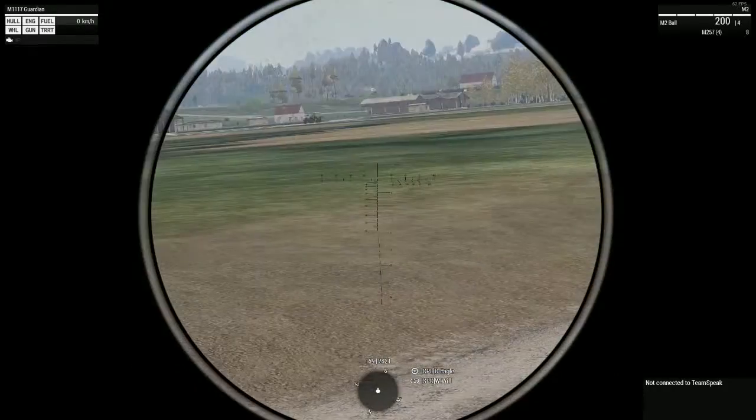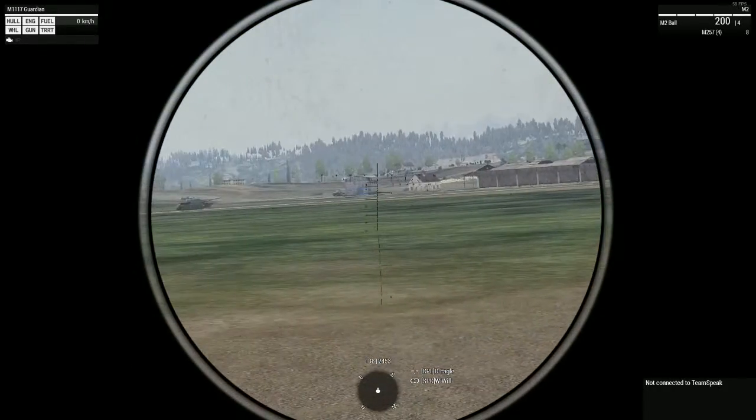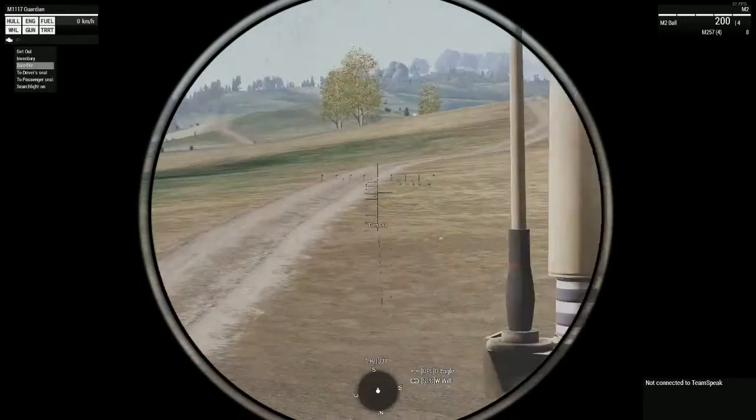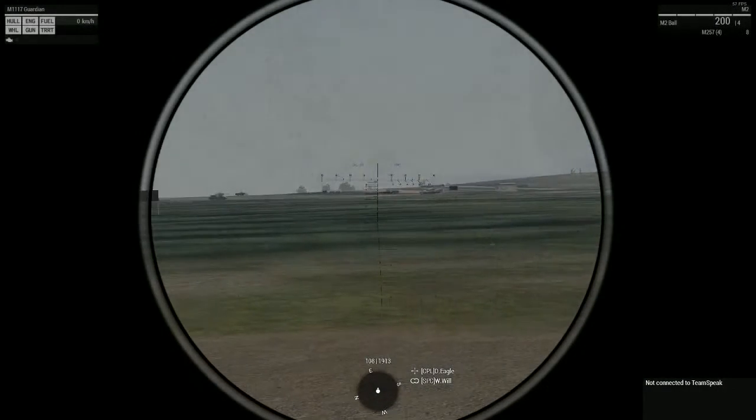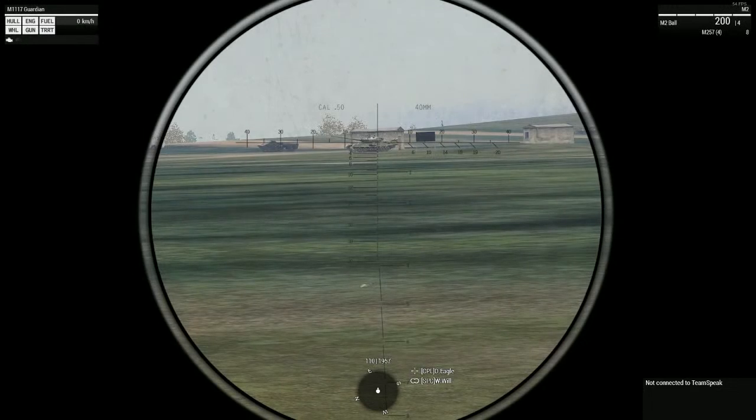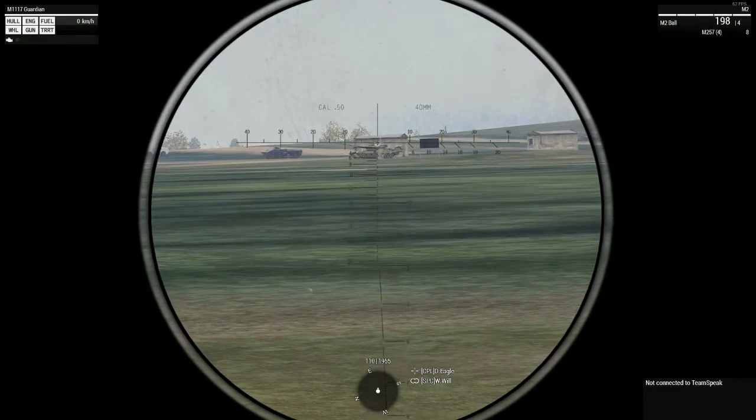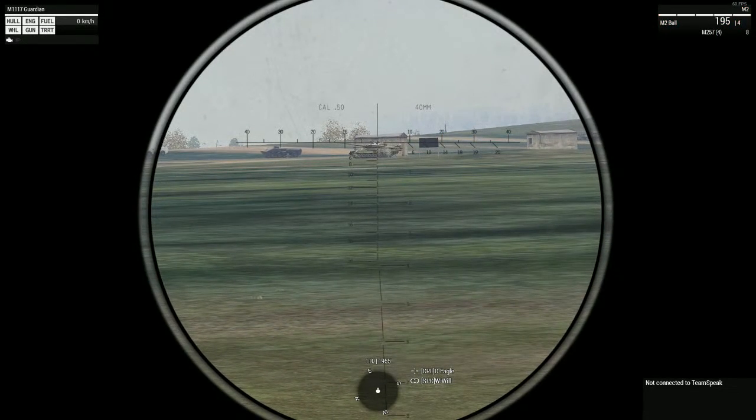The eagle's gone. You can't turn out in these things either. Nope. Oh no. I've opened the hatch, but I can't leave. Switch seats. I'm in the commander. Alright, you're in the commander?